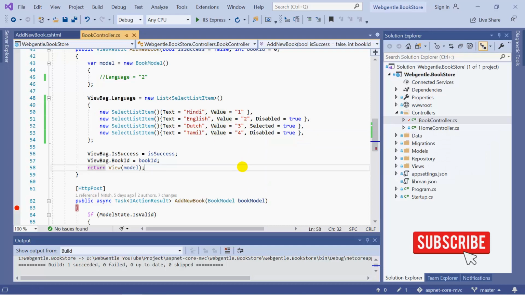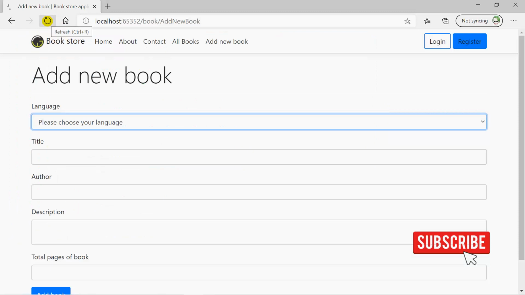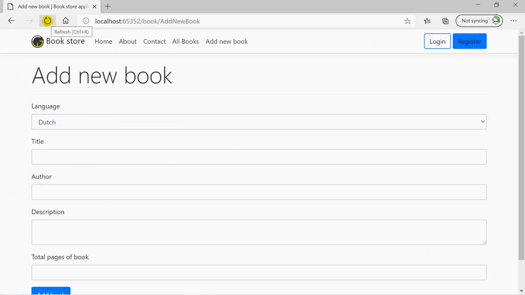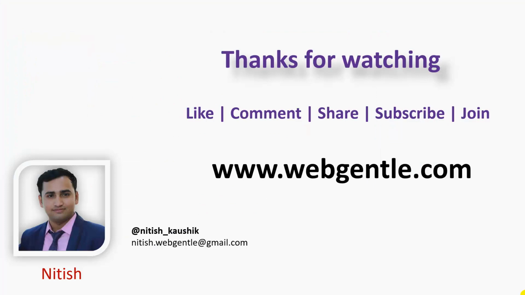Okay, again let's build the solution. Build is successful. Go back to the browser, refresh this page, and just notice on the dropdown that Dutch is selected by default. This is how you can use select list item in your ASP.NET Core web application to create a dropdown. In the next video of this tutorial, we will learn how to create a group of data in the dropdown.